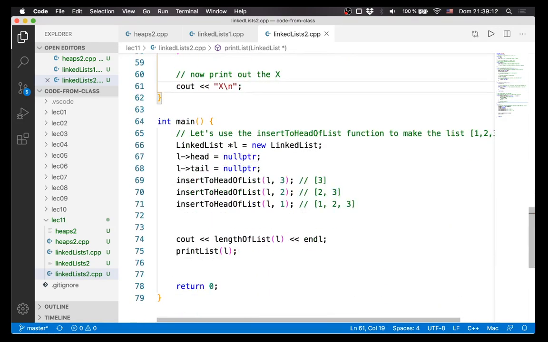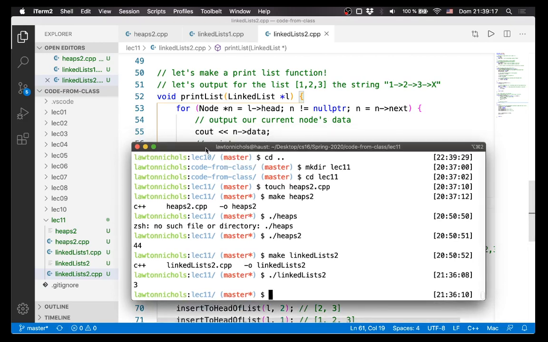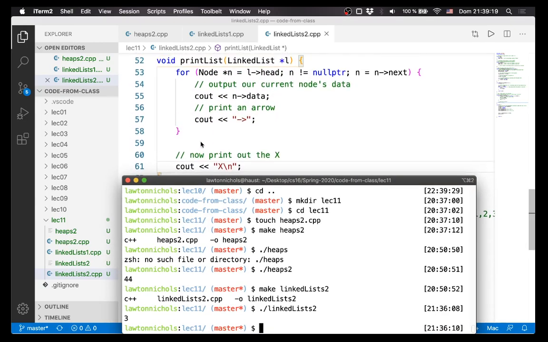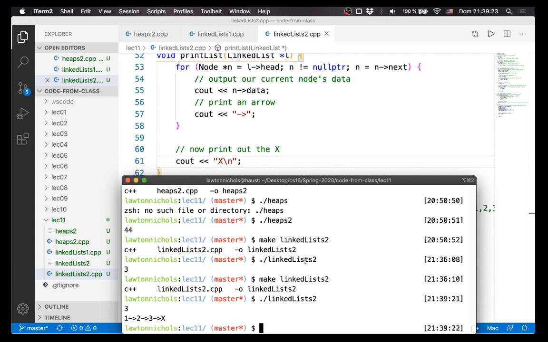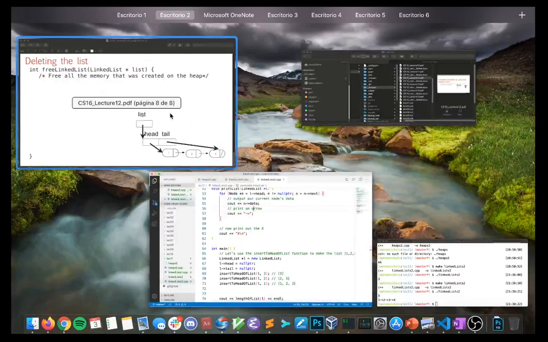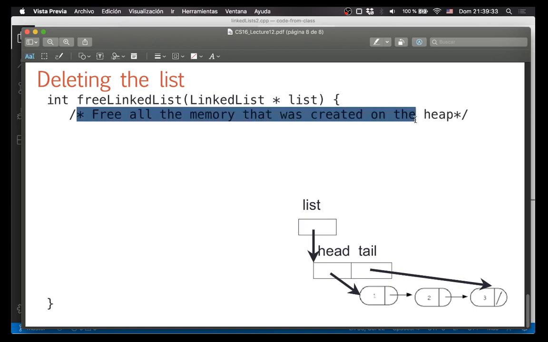All right, so let's watch that work. Let me actually go up to the code while I run it so that you can see it working. We're passing along the list 1, 2, 3 to this function. We're using a for loop this time. Isn't that cool? All right, so now the idea is we're done with the list. We're finished. Let us delete the whole thing, free all of its memory.